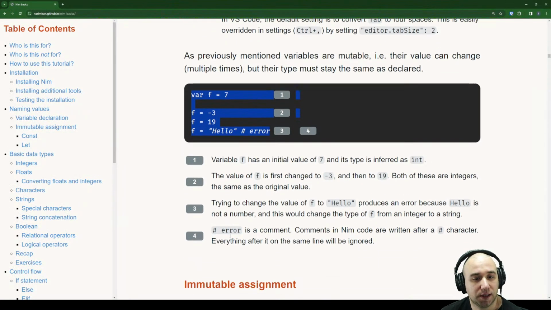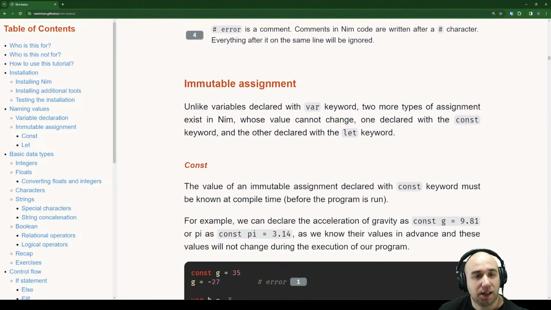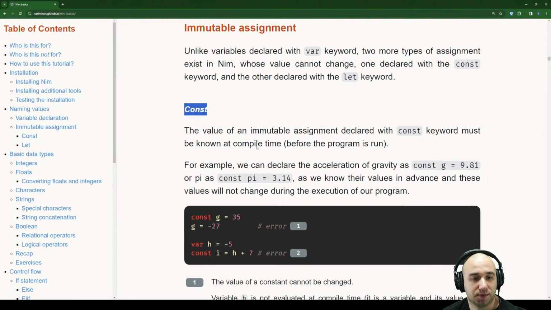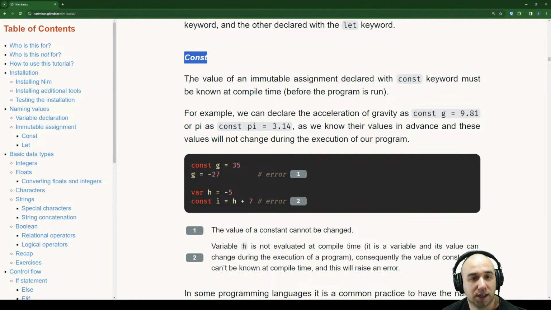Alrighty. Immutable assignment. Unlike variables declared with the var keyword, two more types of assignment exist in Nim whose value cannot change. One is declared with the const keyword and the other with the let keyword. So we start with const. That will be pretty straightforward.